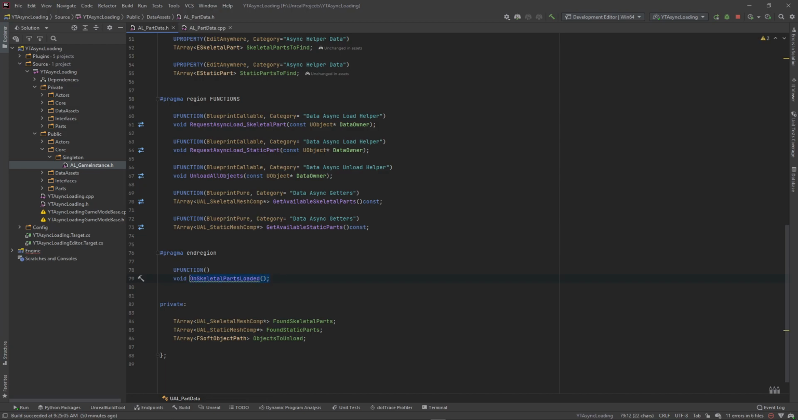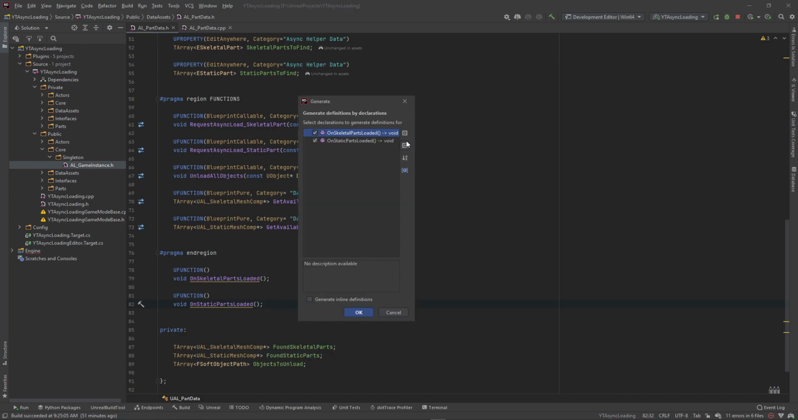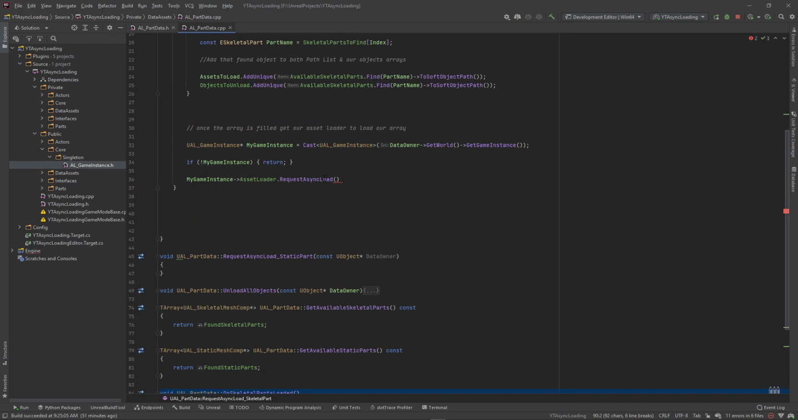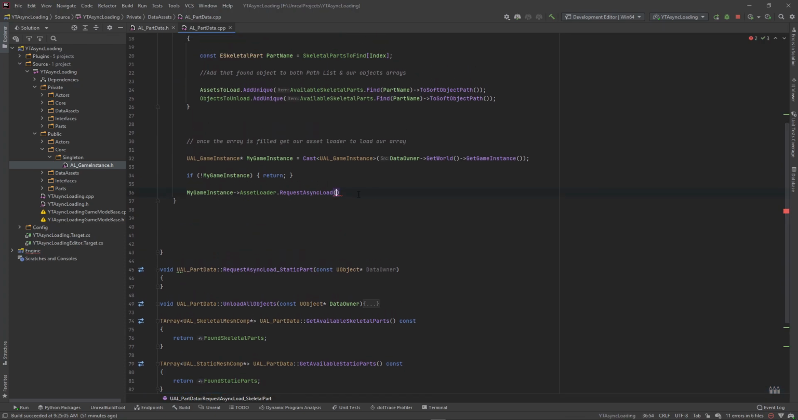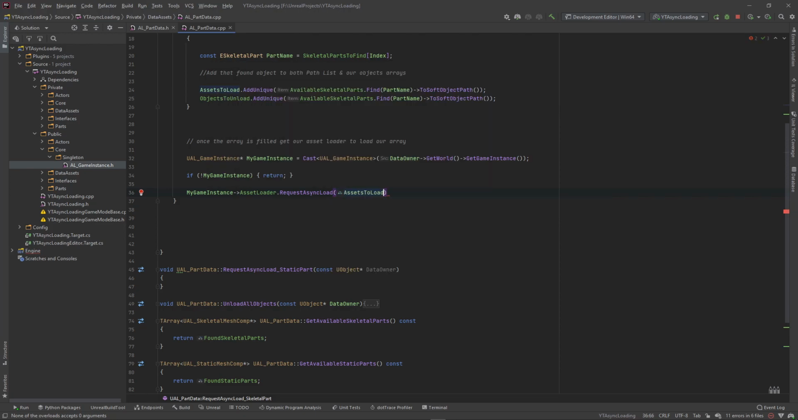And while we're here, let me go ahead and create the other one for the static parts. So when the static parts are loaded, we want to call this function. So I'm gonna Alt insert, create the definitions for that, and hit OK. And now we can go ahead and give this the data it needs. The first thing it needs is the object path. So we're going to give it our assets to load.